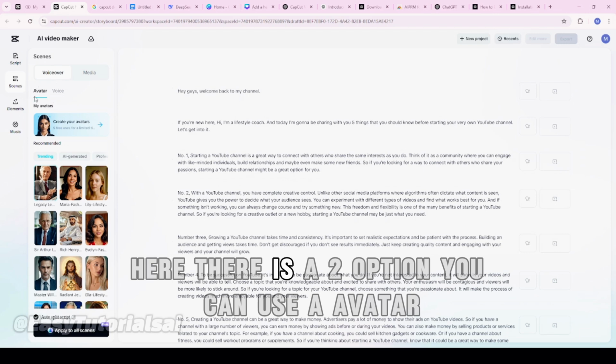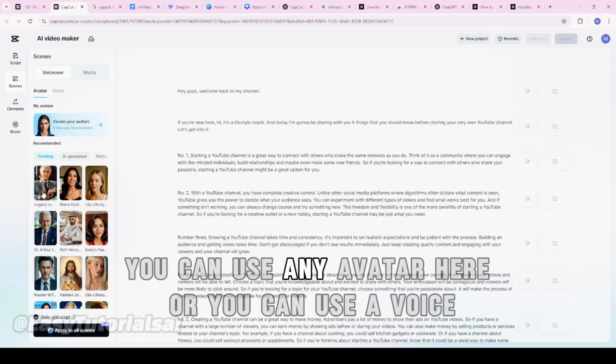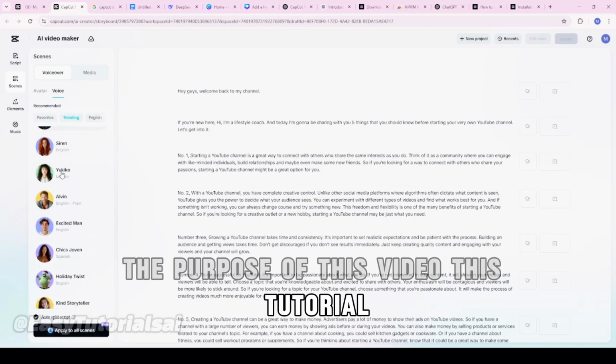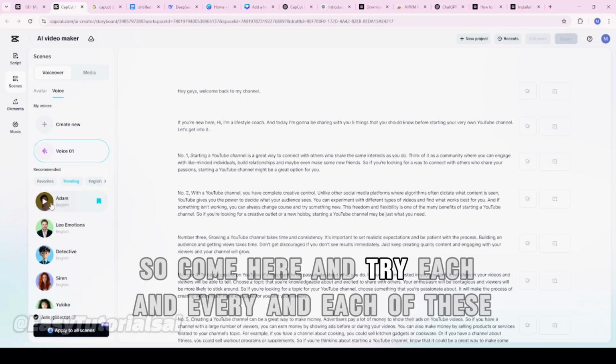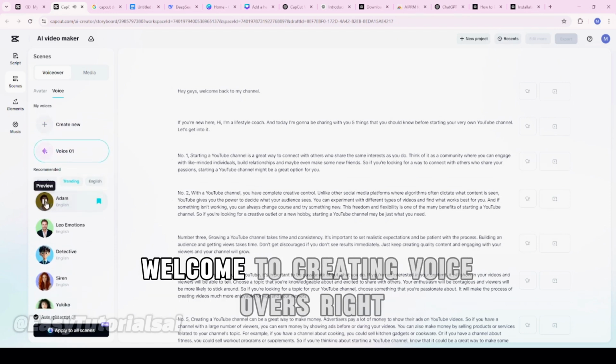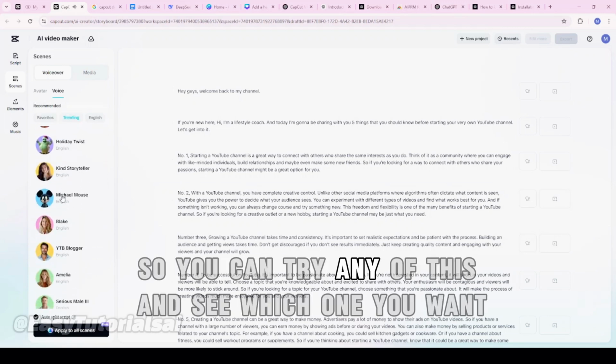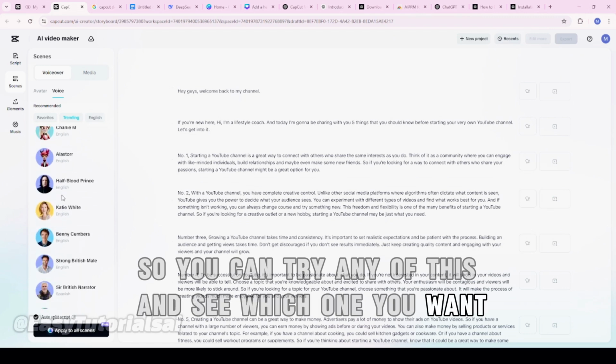Here there's the two options. You can use an avatar. You can use any avatar here, or you can use a voice. We want to use a voice for the purpose of this video, this tutorial. So come here and try each of these. Welcome to creating voiceovers. So you can try any of this and see which one you want.